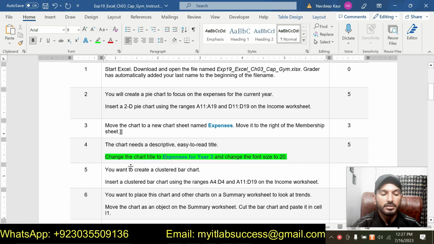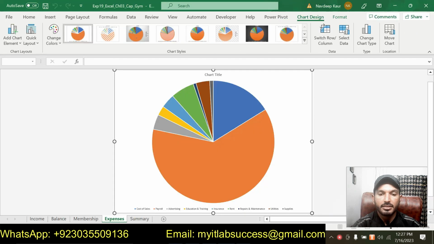So step number 4 is change the chart title to expenses for the year 3 and change the font size to 20. So now we are supposed to change the chart title, and then we will make the chart title font size 20. So let me go to the chart, and the chart title should be expenses for year 3.